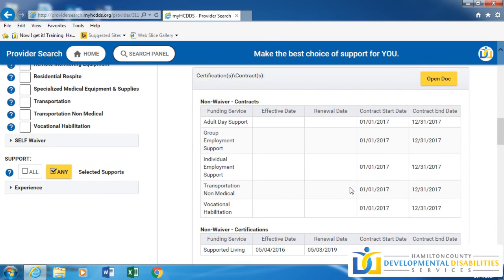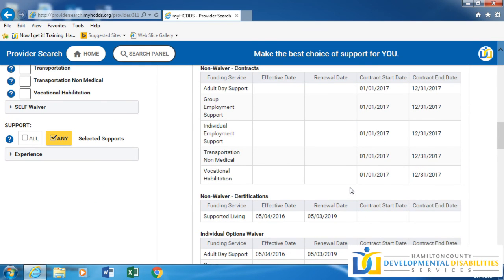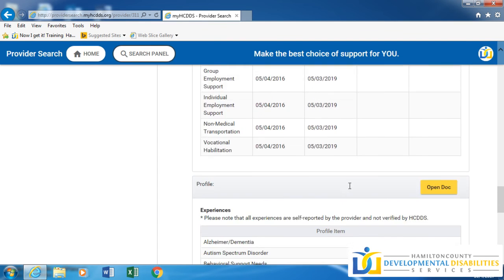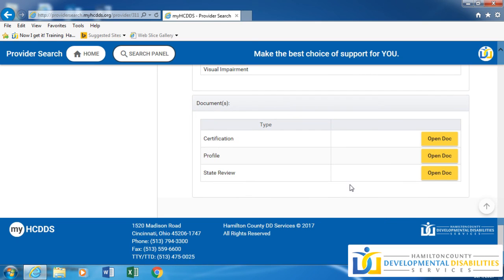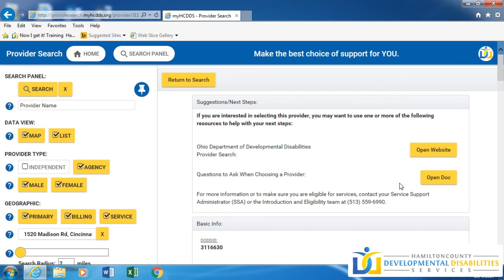contacts, certifications and contracts, profile experiences, and any public documents available for the provider. You'll want to take a close look at all of this information when reviewing a provider. If the current provider looks promising, you may want to bookmark the page in your browser for follow-up at a later date. To review other providers from your search results, click on the Return to Search button.